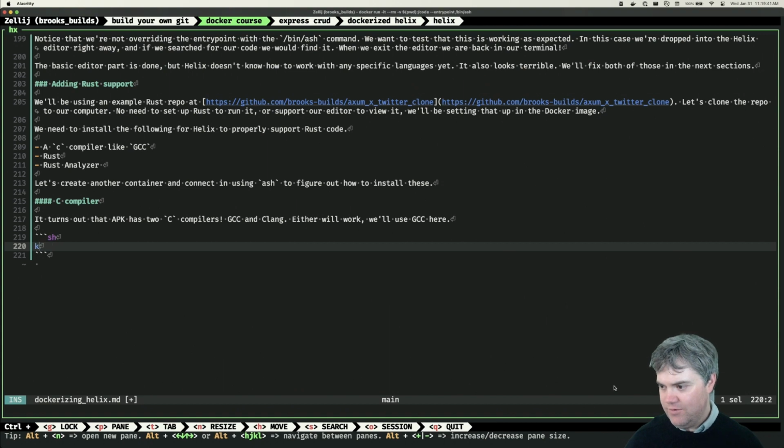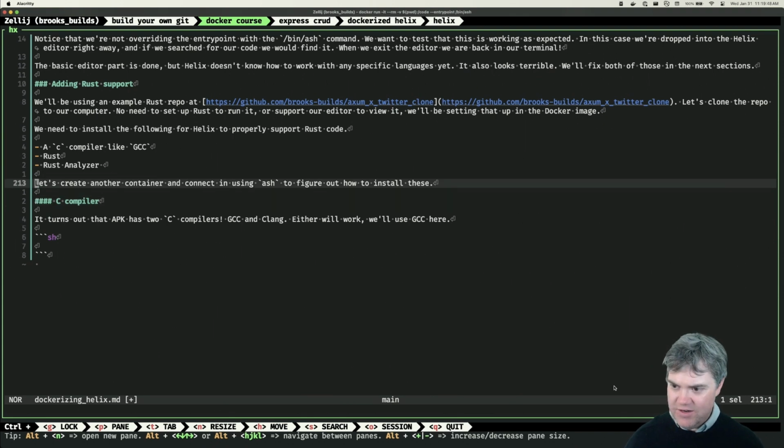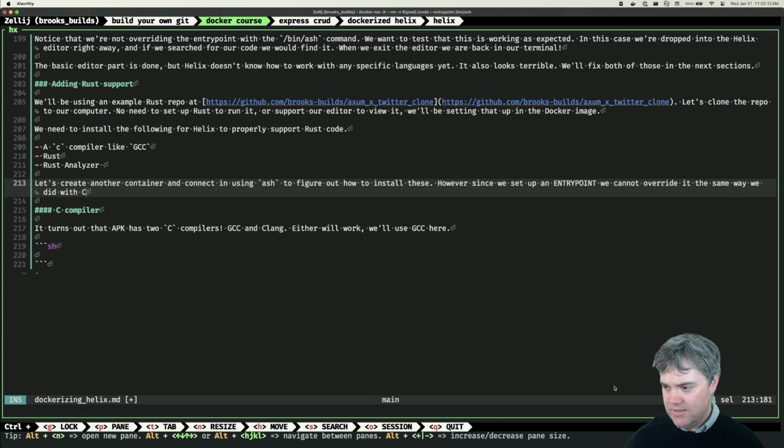Okay, so first off, let's connect another container and connect it into ash. However, since we set up an entry point, we cannot override it the same way we did with commands.